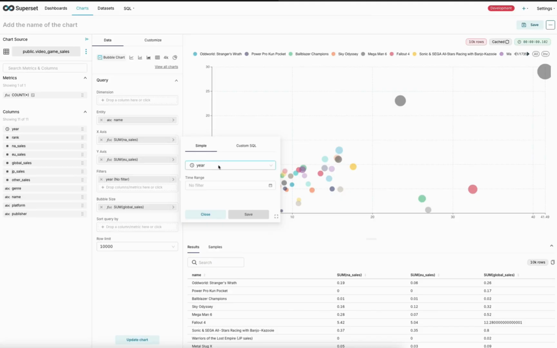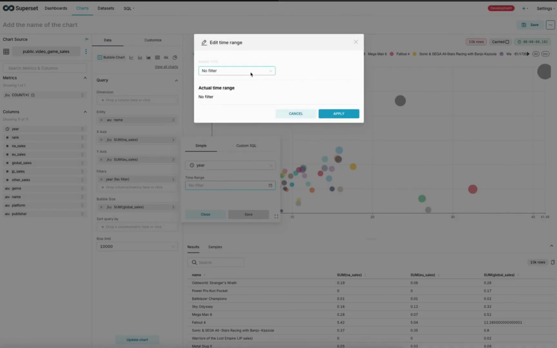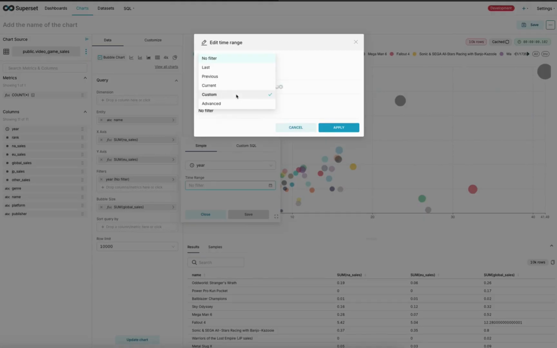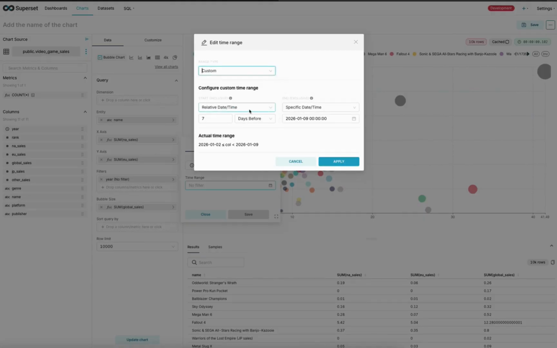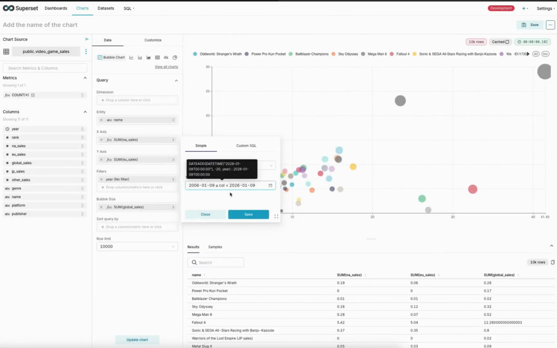What we'll do is add the year filter in here. So we have time range over here. We will choose custom. And what I want to do here is create a filter of 20 years back from today. So this is the date today, and over here, instead of days before, I'll say years before, and I'll put 20 years. So 20 years ago is the time frame I'm looking at.